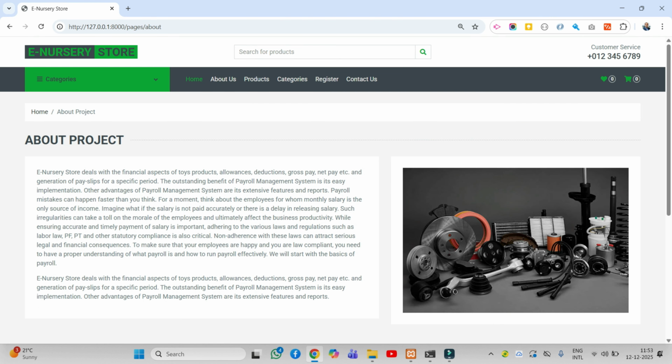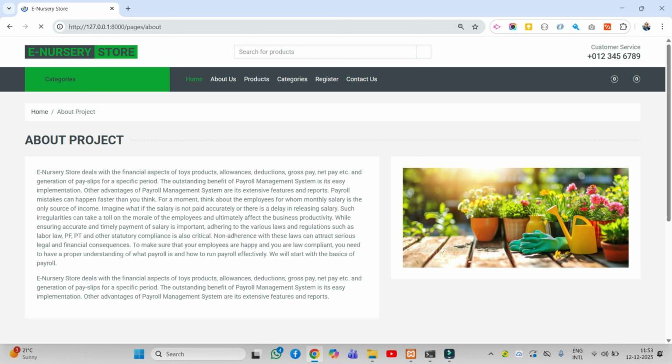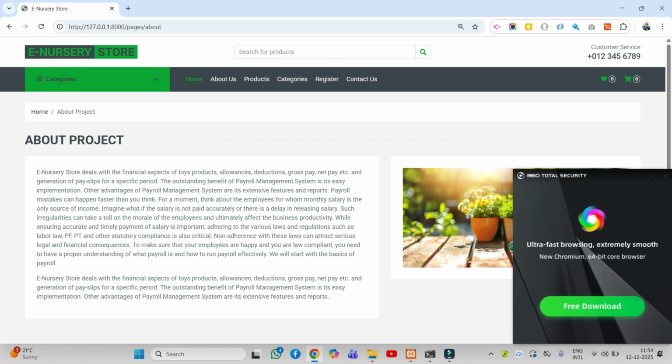This is an about us page. You can see this is an about us page. This is a static page, nothing dynamic in this page. If you want to change the content, you can change it from about project.html.